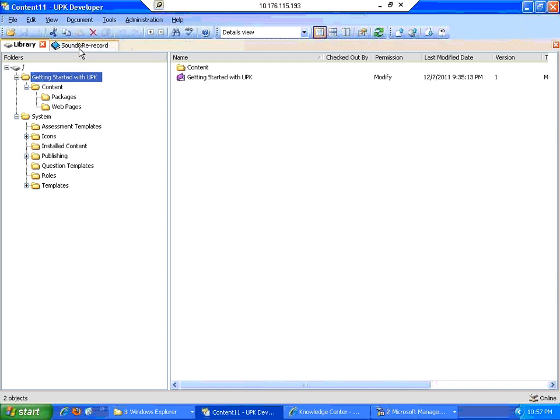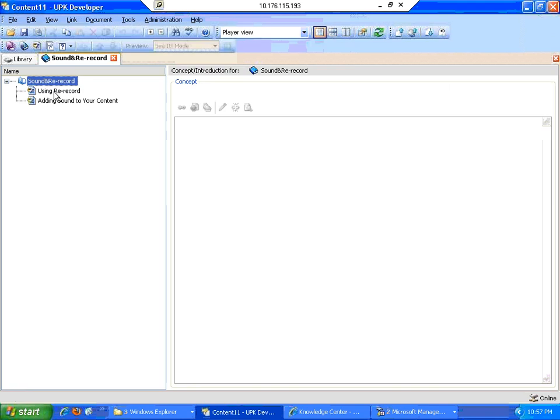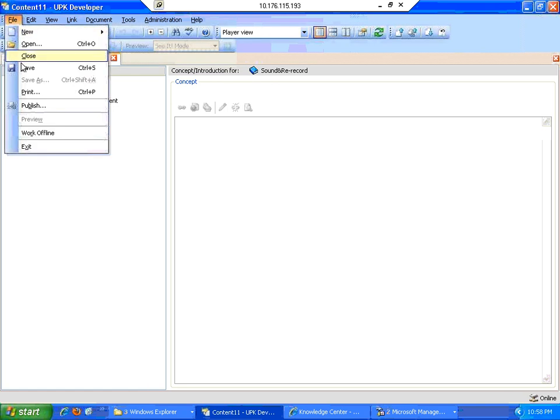So I have created a section here which has two topics. The section is called Sound and Re-Record, and the two topics are using re-record and adding sound to your content. In fact, these are the two new features included in this new version. Let's find out how we can publish this content. I'm clicking on the file menu and navigating to publish. Clicking on publish now.